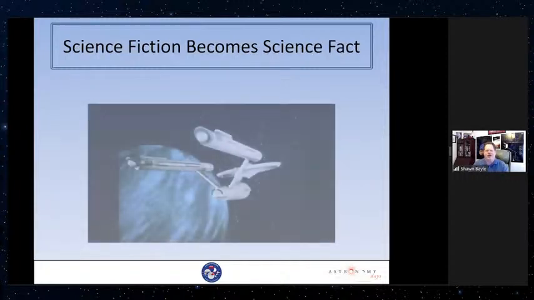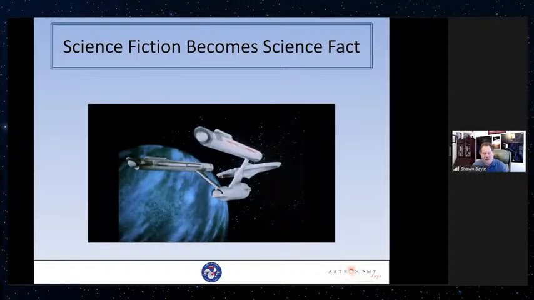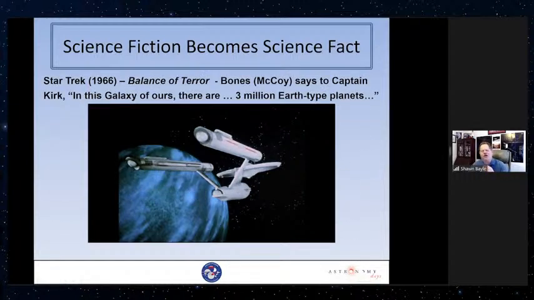Bringing it to the current day, my apologies to those of you who are Star Wars fans. I happen to pick Star Trek for this particular slide. But all too often, science fiction really does become science fact. In a particular episode of Star Trek, Bones McCoy says to Captain Kirk, in this galaxy of ours, there are some 3 million Earth-type planets. And of course, from Star Trek, they're always out visiting other worlds with interesting creatures on them. The reality is actually more like 100 billion worlds in the actual Milky Way galaxy where we live. So he was only off by something on the order of 197 million potential planets. Not bad for 1966 technology, I suppose.